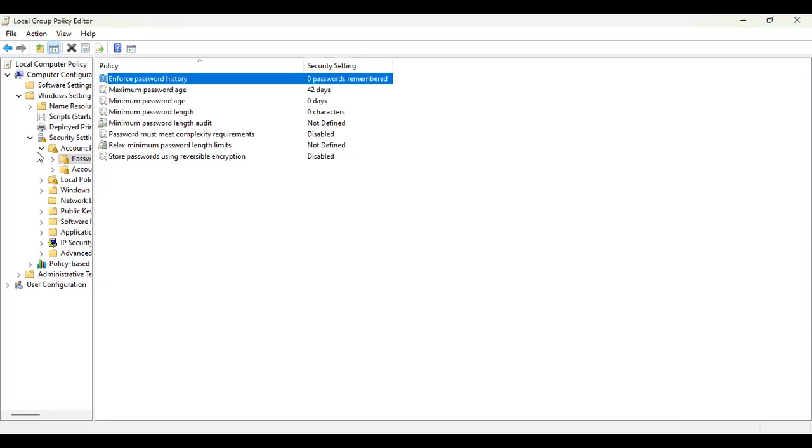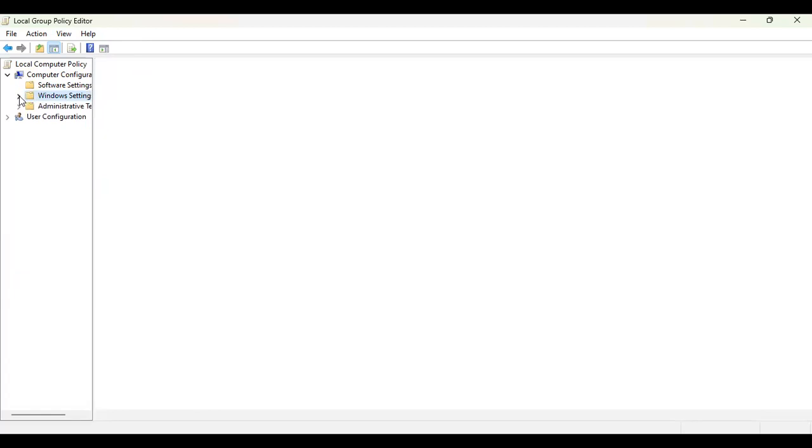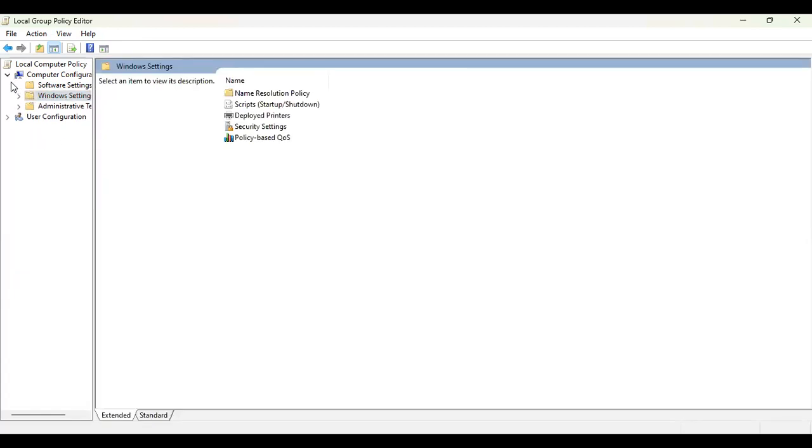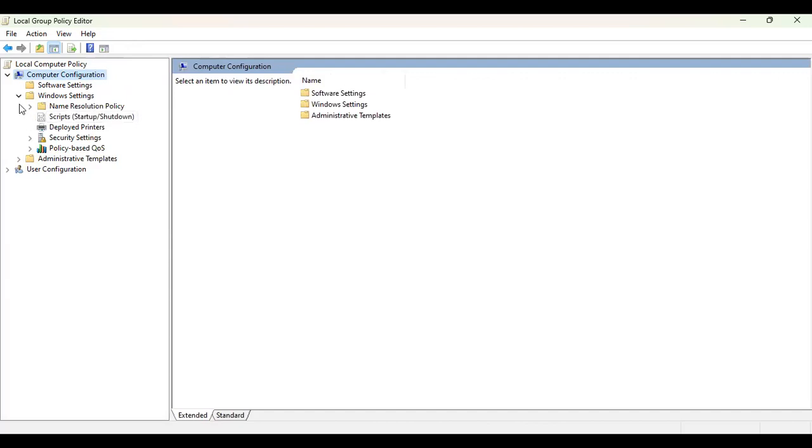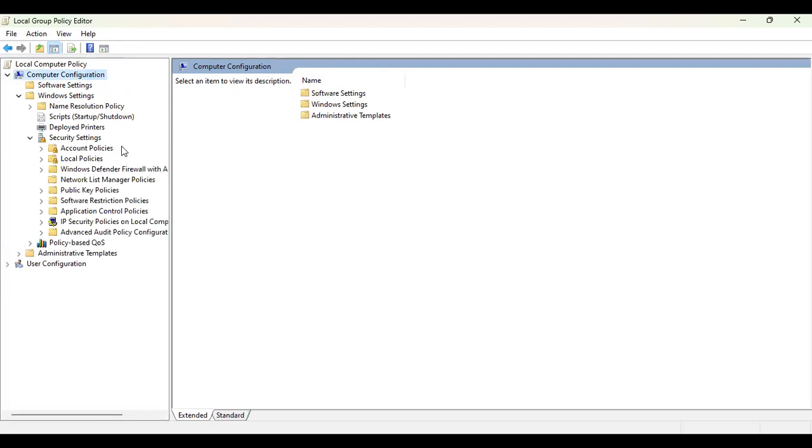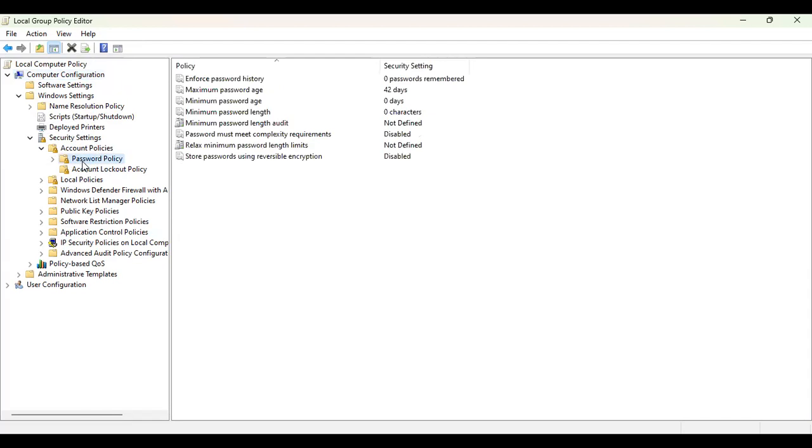So let me just close this and then open it all again so that you guys can follow up with me. When I open local group policy, I am faced with this interface. I expand computer configuration. I expand Windows settings. I don't know if you guys are seeing this properly, so let me just expand. Then I go to security settings. Under security settings, I have access to a whole lot of configurations. But what I'm looking for is the account policy. I could also open account lockout policy, but what I want us to do right now is password policy.